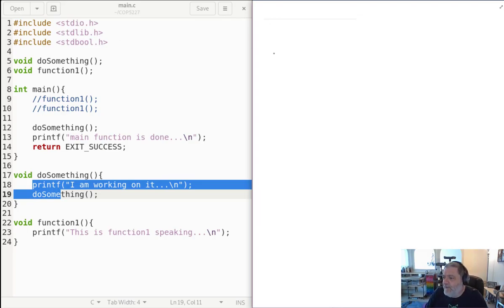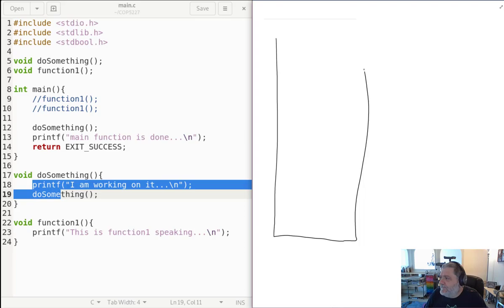Let's trace what happens. So this is going to be my stack. I start with the main function call activation record at the bottom. And then I'm going to execute line 12, which is calling do something. So here's an activation record for that call to the method do something. And I'm going to write here that this is the first time I call the method do something. So here's the activation record, including the return address and stuff like that.